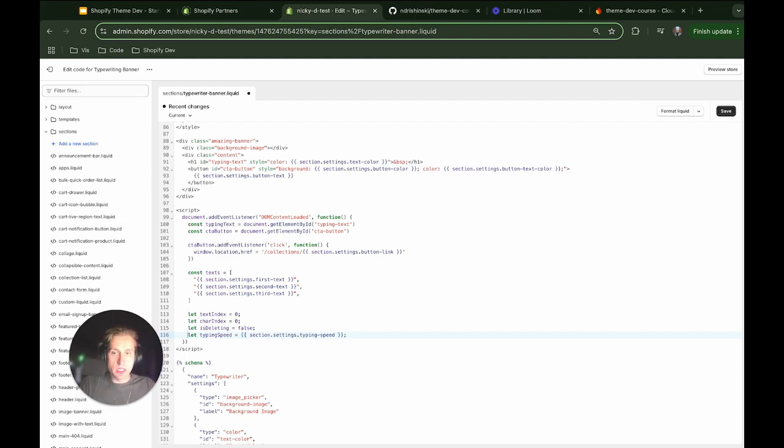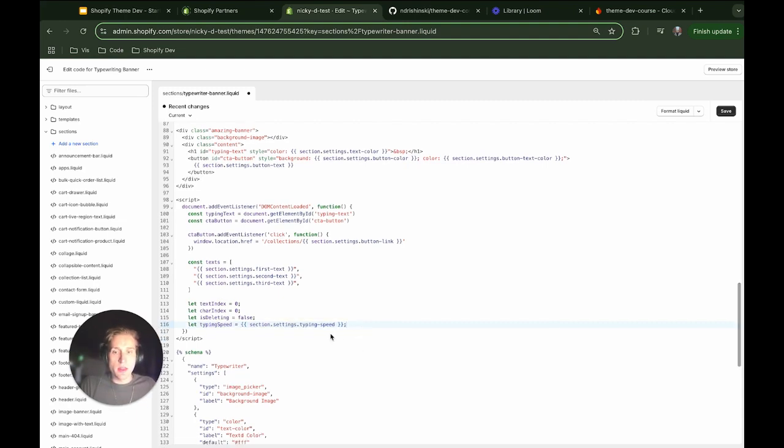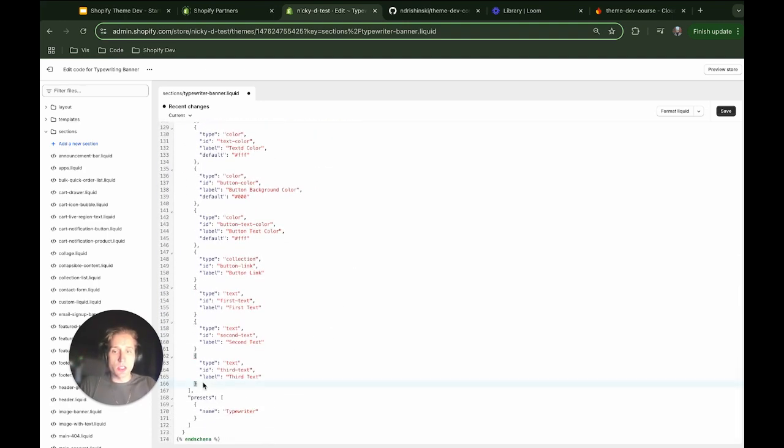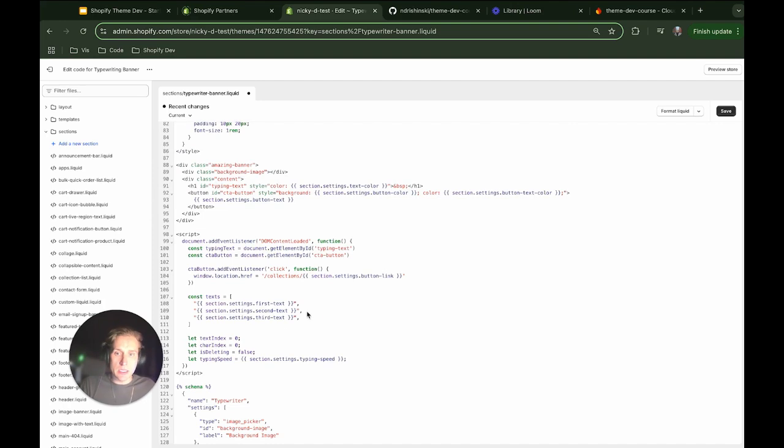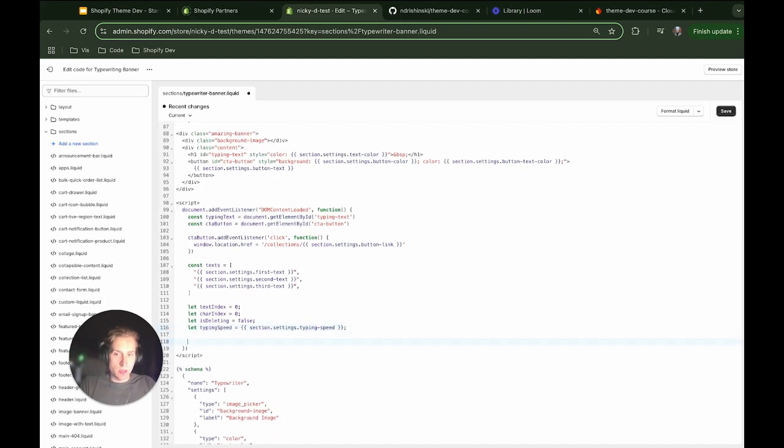All right, and then you will see I am again defining another setting here. This setting is going to be responsible for choosing the speed at which the text is being typed. So I will give the merchant the ability to edit this. I'm going to call it typing speed in milliseconds. And the default that I like to use for this, I think 50 looks good. 50 milliseconds. Okay, and we'll continue on here.